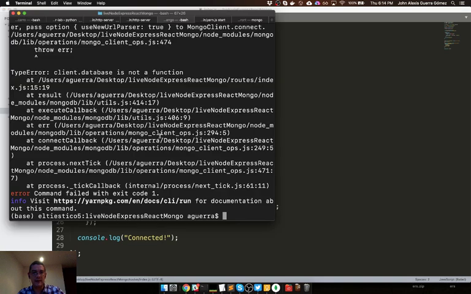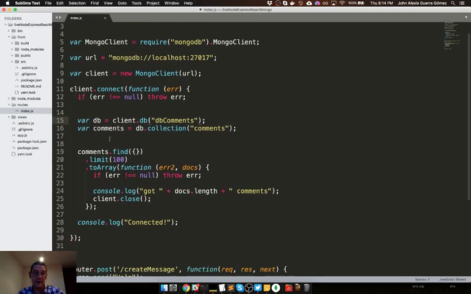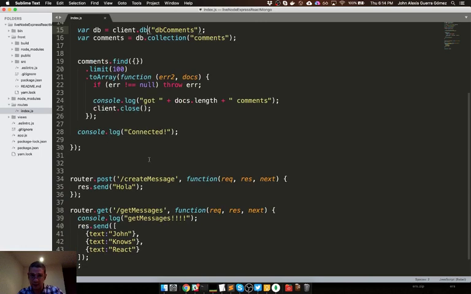So it's something like this. Let me run that once more. It got 0 comments because it doesn't have any. And actually, you can see that all of this is being executed right away because I didn't include that in there.